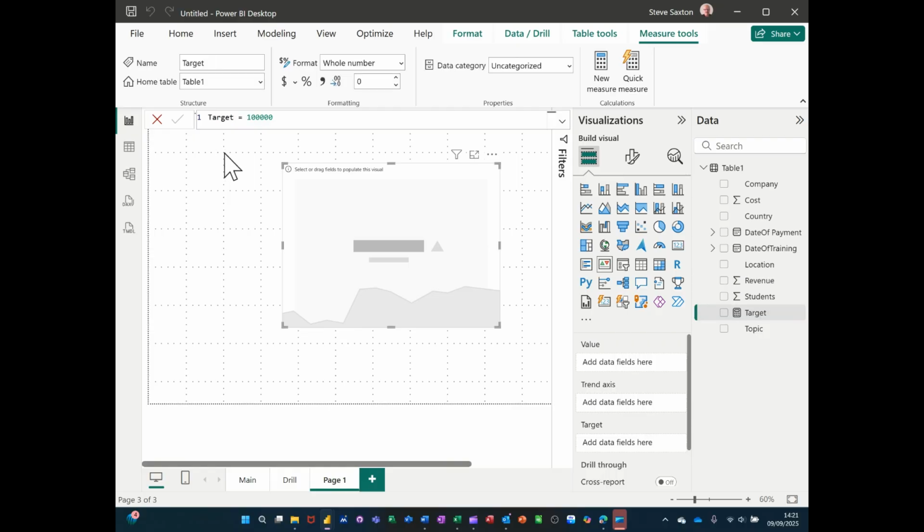And then I'll do a second one, which will be like a monthly target. So new measure, and I'll call this monthly target. And that'll be £20,000, say. You just type the number, not the pound sign. Tick that. So I've got two measures.